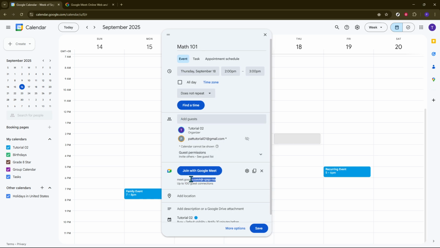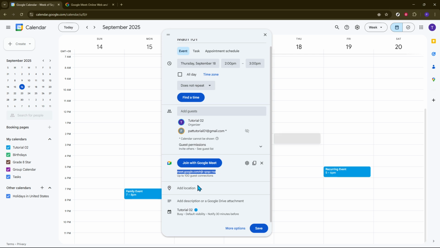Before your class, it's important to prepare your lesson materials. Upload what you'll need, like slides, PDFs, or any notes, to Google Drive. Having these ready will make it easier to share them during your class.